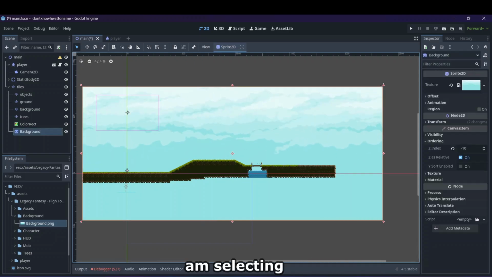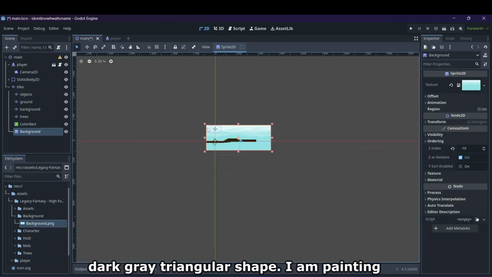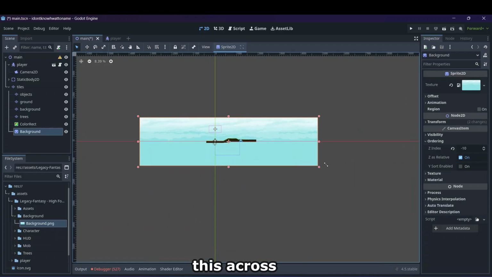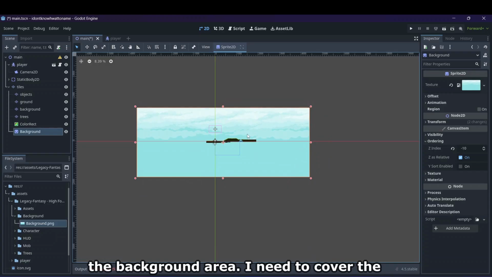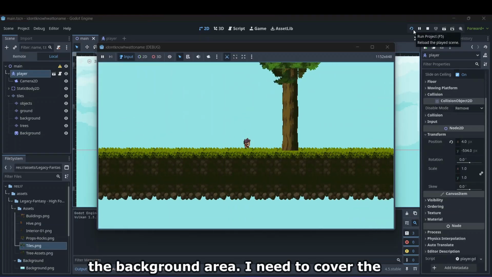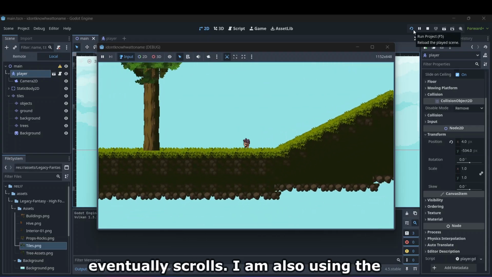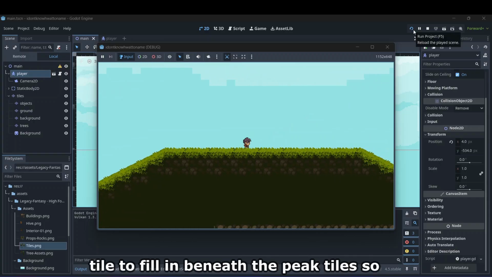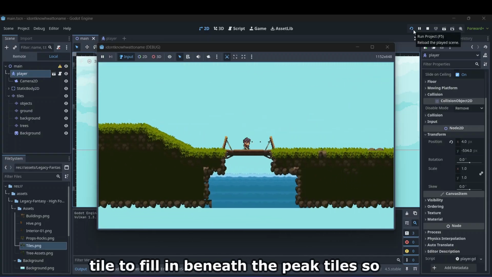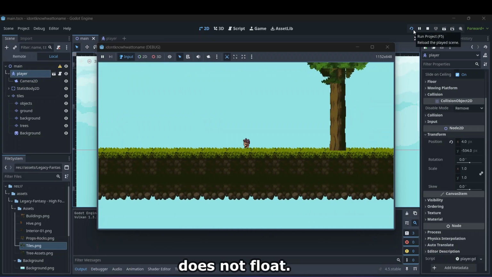Exactly like this, I am selecting the mountain silhouette tile. It is a jagged, dark gray, triangular shape. I am painting this across the full width of the level at the top of the background area. I need to cover the entire horizontal span, so there are no gaps when the camera eventually scrolls. I'm also using the flat mountain-based tile to fill in beneath the peak tiles, so the mountain shape has a solid base and does not float.